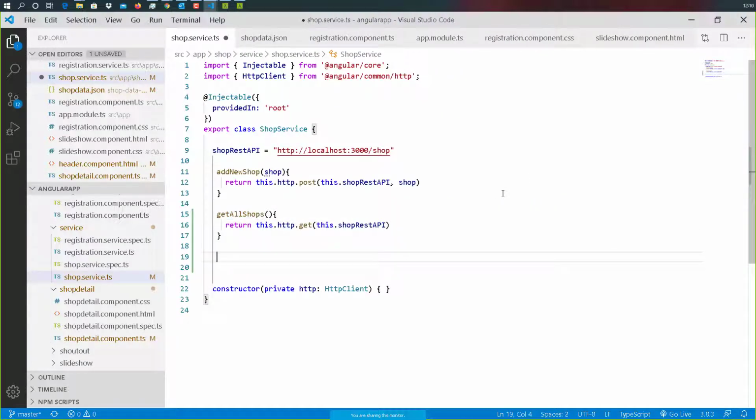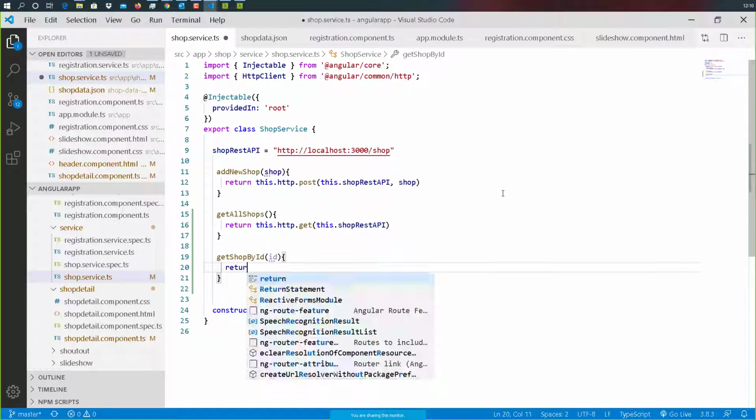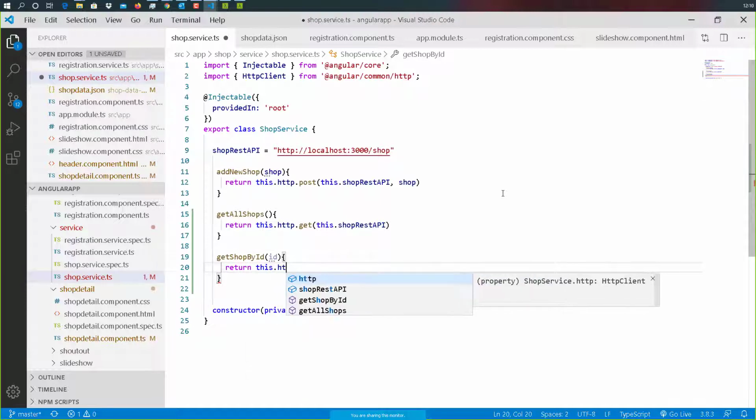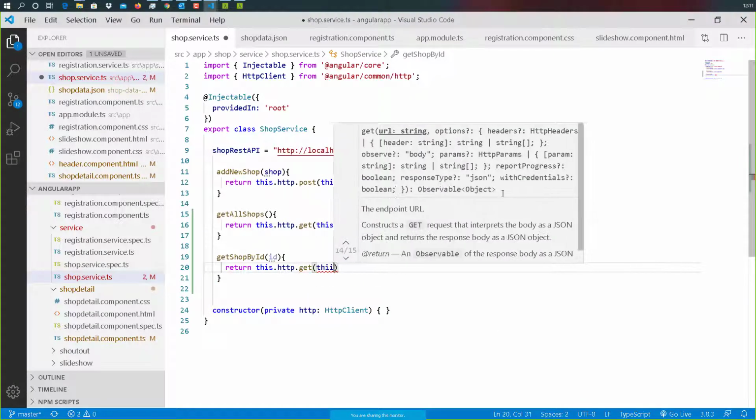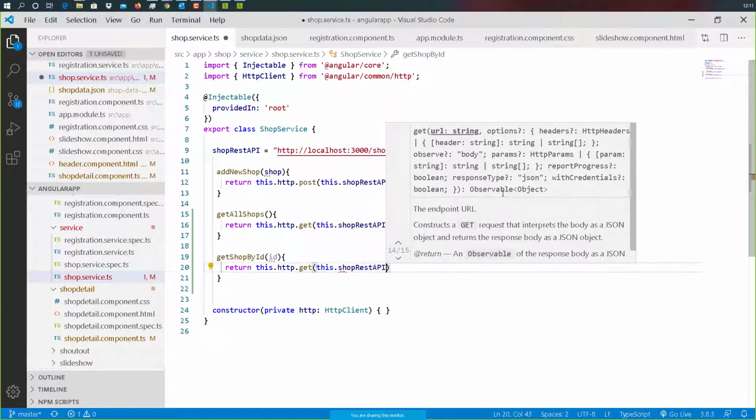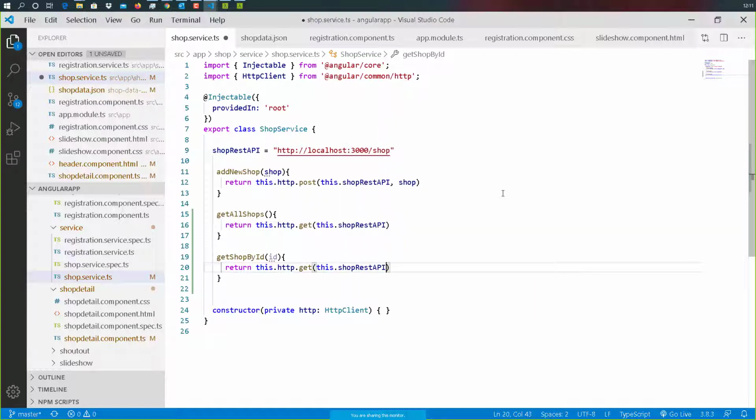So I can say getShopById. Makes sense. And I will be receiving the ID over here. So I will return this dot http dot get, this dot shop REST API. To the shop REST API, how is it that I get the shop with this specific ID? I need to concatenate the ID, right? That's what will create a whole URL, isn't it?